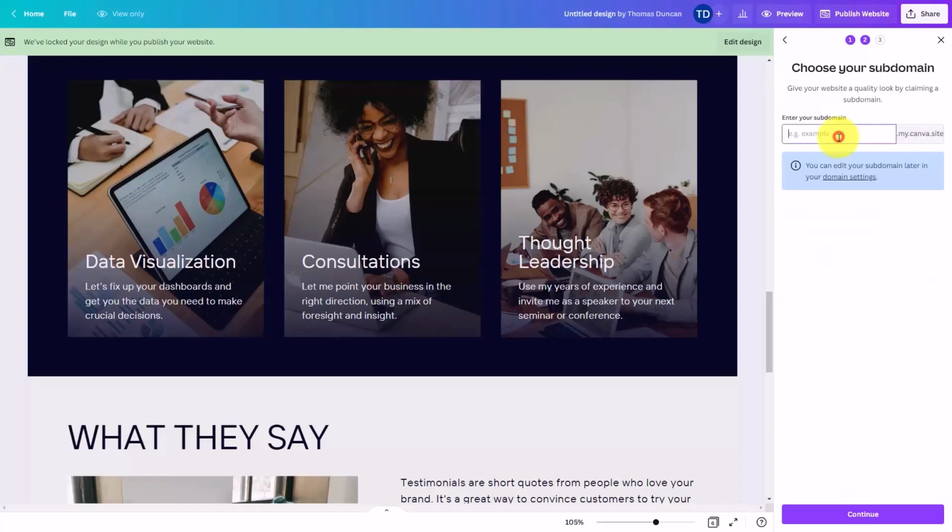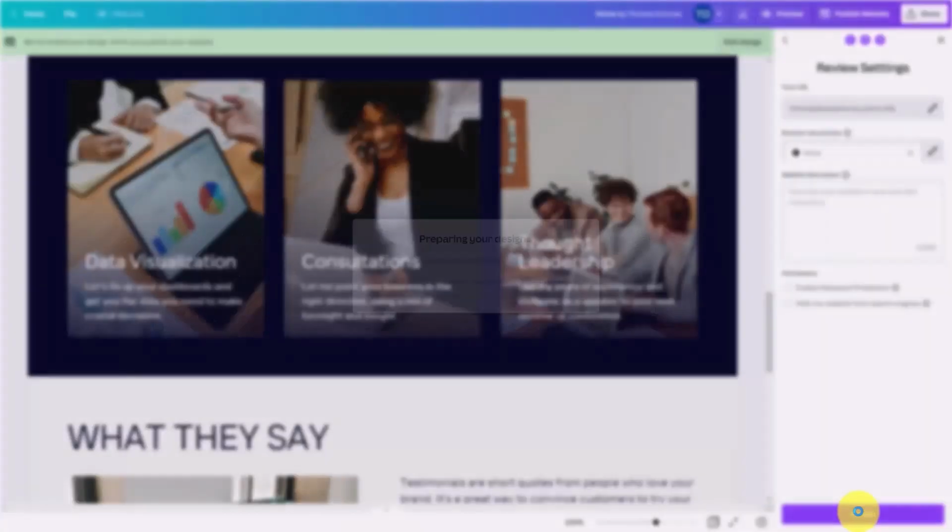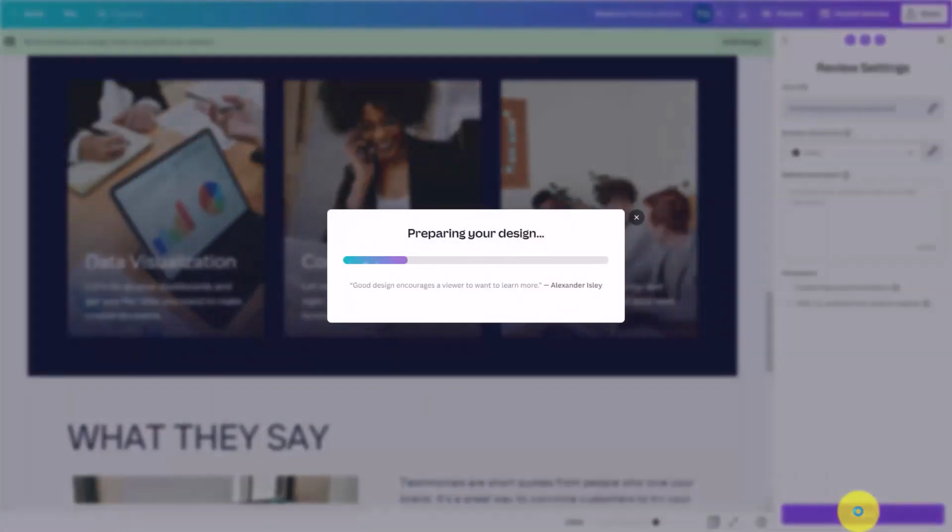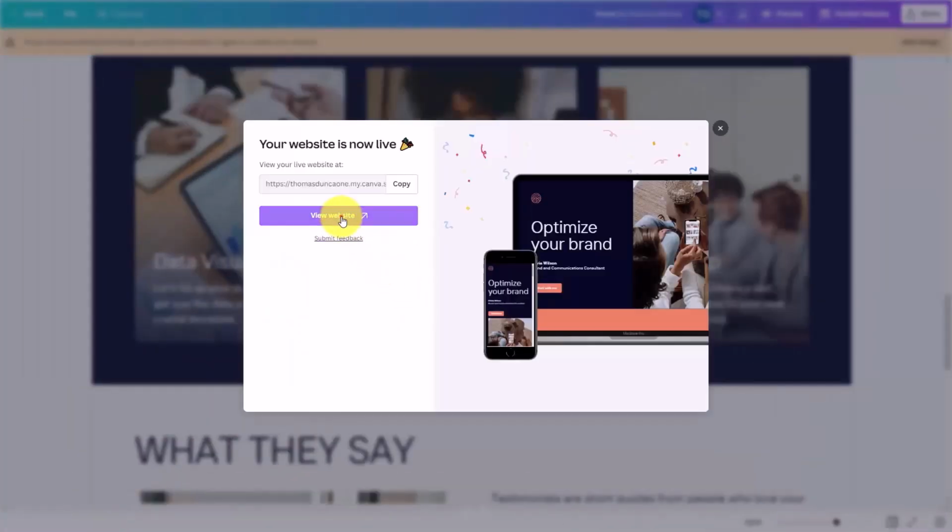We can then write in a Canva subdomain. We can then click Continue. We then have our Canva site, which we can then publish. We can then view our website.